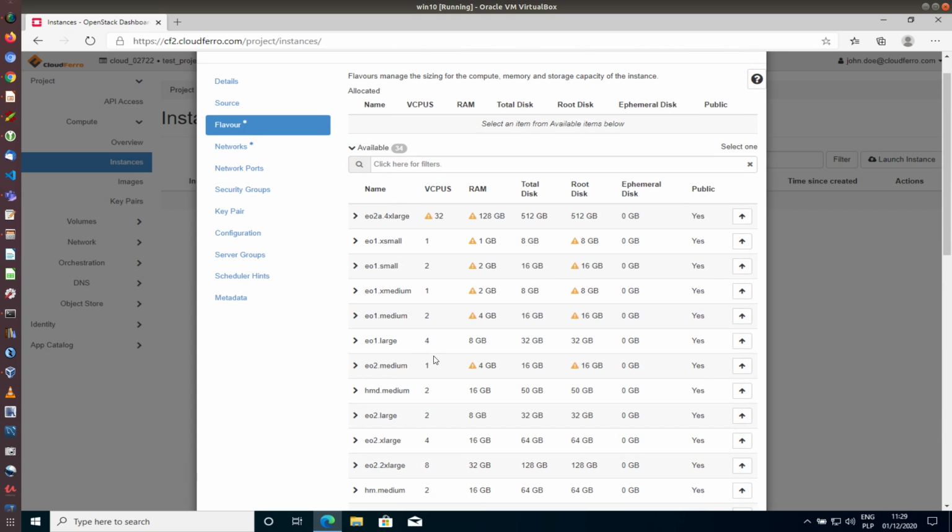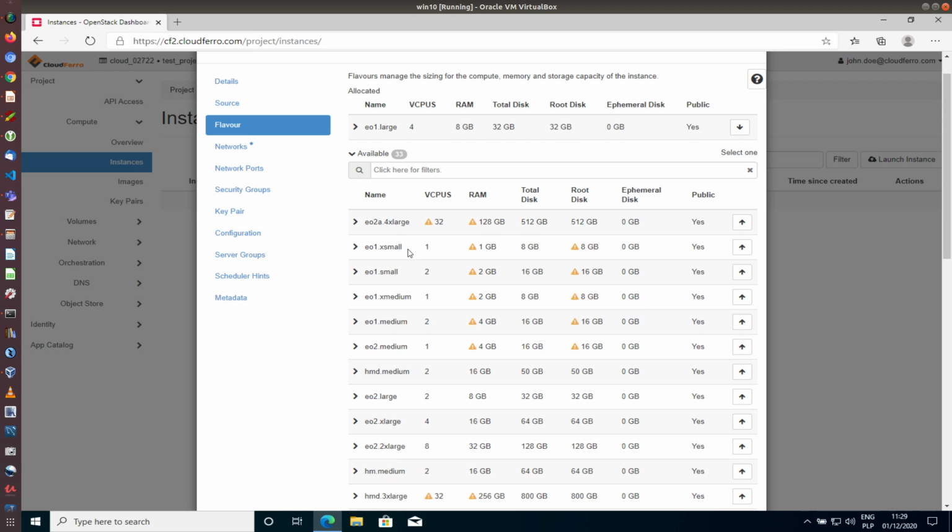So in our case, we will choose EO1 large. Another information is that these yellow triangles show that this flavor is not proper for the image that we have chosen or is not available. So in our case, the smallest one is EO1 large. So we will choose this one and go to the next step.